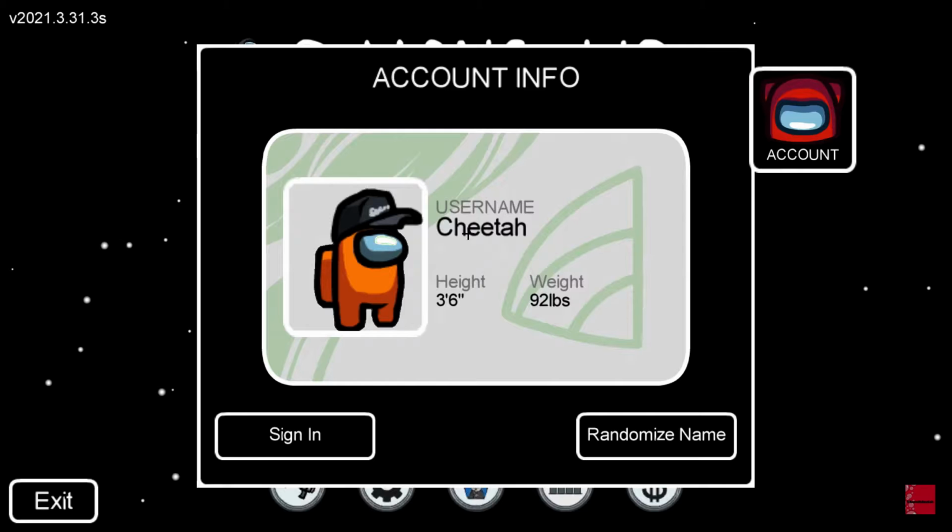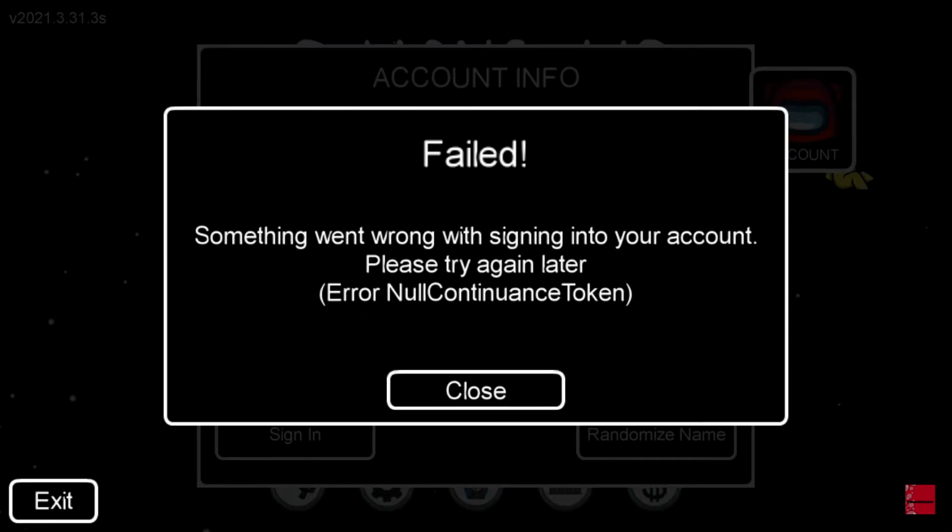So let's begin. First of all, open the Among Us app on your computer. Then click on the account button. You will see this page. Click on the sign in button. It will show you this error.